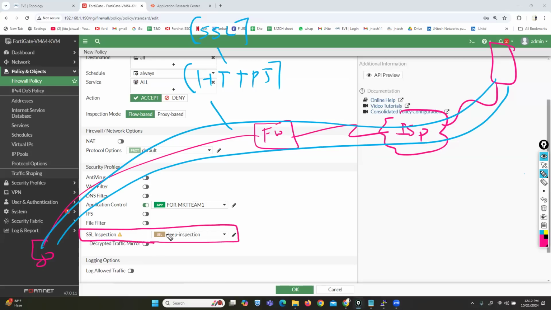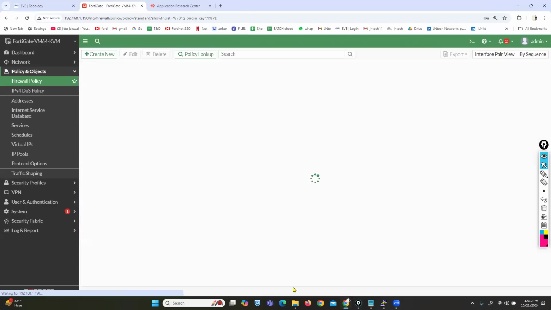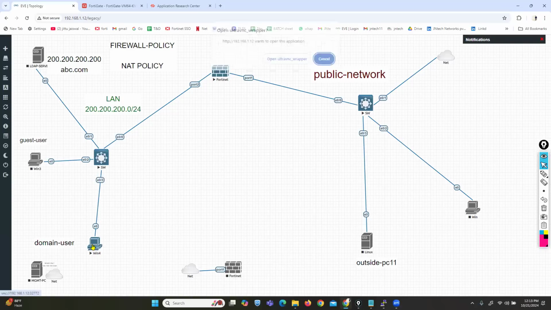in SSL inspection. So when you enable the deep inspection feature in SSL inspection, then the FortiGate firewall will decrypt this HTTPS connection. Your firewall can decrypt the HTTPS connection, then your traffic will look like normal HTTP. And once your traffic looks like normal HTTP, then your application control profile can check the application. Clear now my point? So let's click on OK. And from the inside machine, I'm trying to access some application.